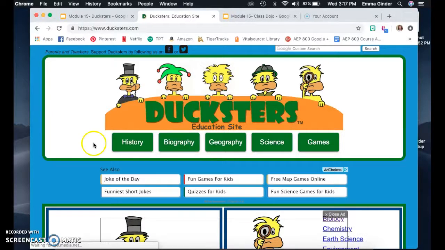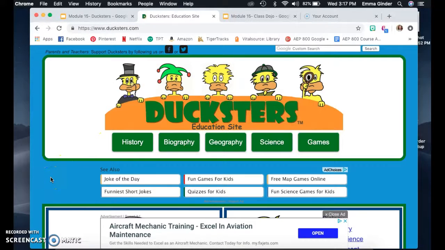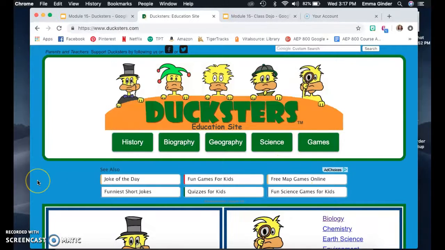So again, Ducksters, I feel it could be beneficial in research projects, whether you're doing them in the classroom or in the library. They could use them at home. I don't see my students just jumping on this website for fun, but it's definitely a great tool that they could use to gather information in a kid-friendly way and not have to worry about any inappropriate ads or websites being brought to them.